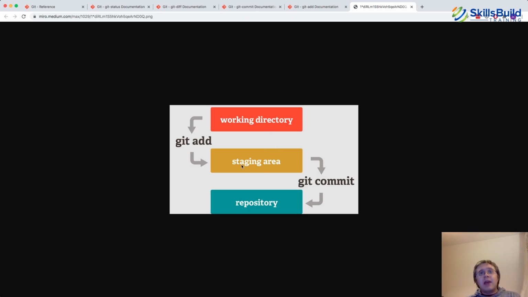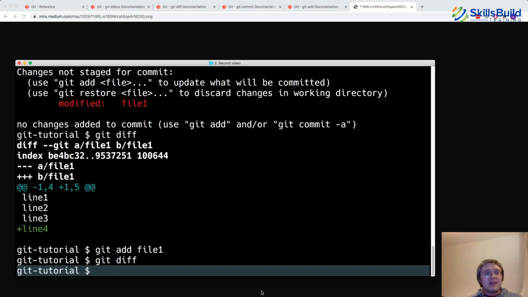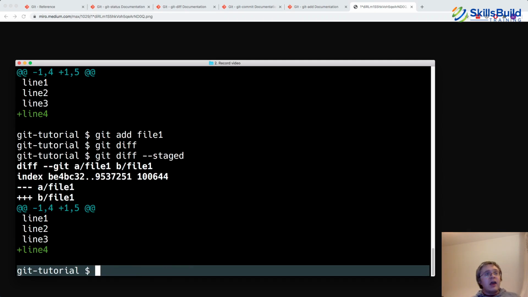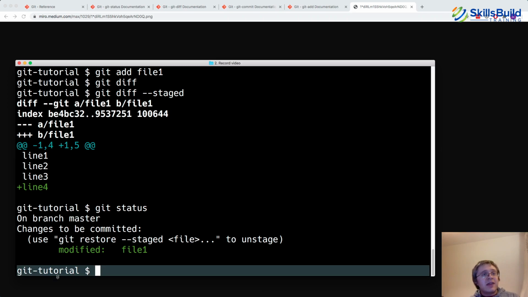Now, if you'd like to be able to see the difference between staging area and the repository, we need to use --staged or --cached parameter. So let's go ahead and do that. Git diff --staged, and it is showing to us that this can be committed. And if you type git status, it will tell us changes to be committed, modified file 1. And if you would like to unstage the file, we can use git restore --staged to unstage it.